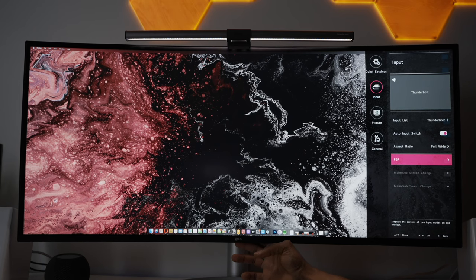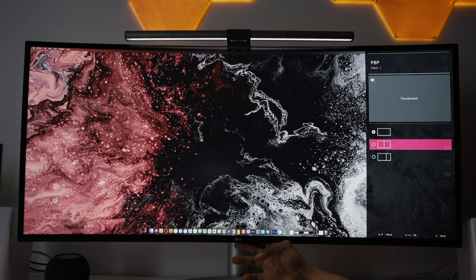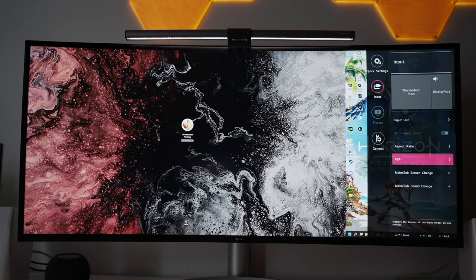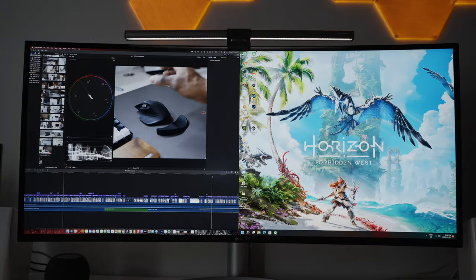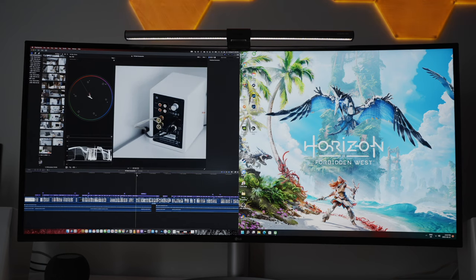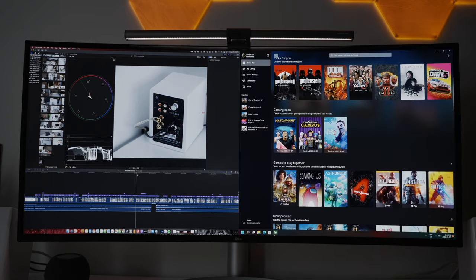Picture by picture is a feature that comes built into the monitor for connecting and displaying two devices on the screen at the same time. You can connect both devices using any of the connectivity methods. A great scenario where it'll come in handy is if you want to connect the Windows and Mac system to the same monitor. That's how I use it.